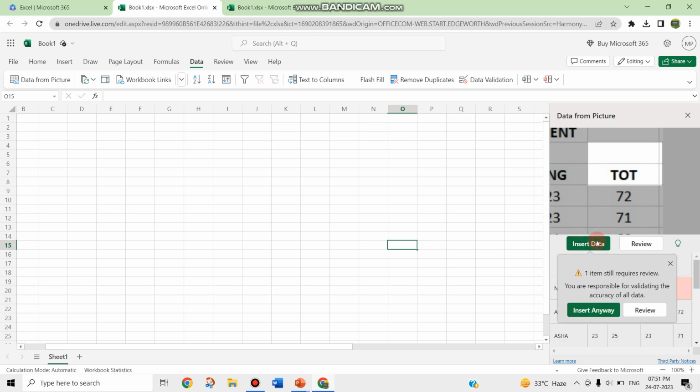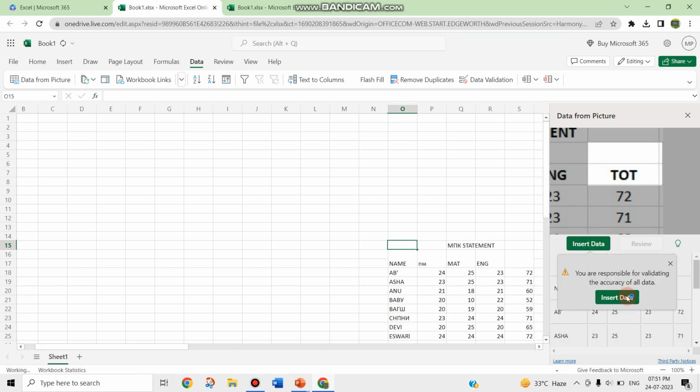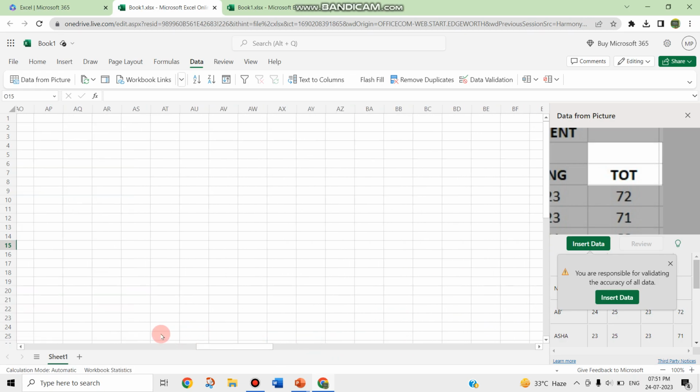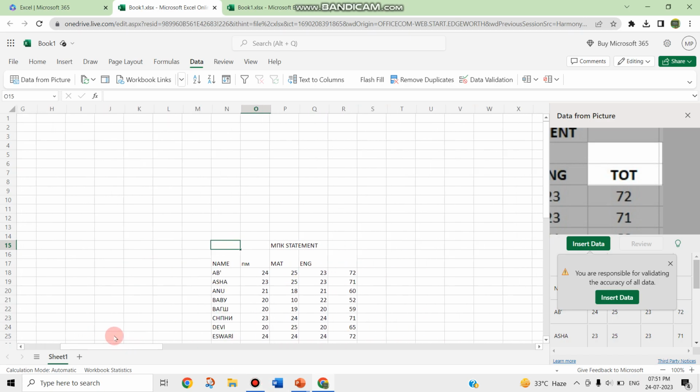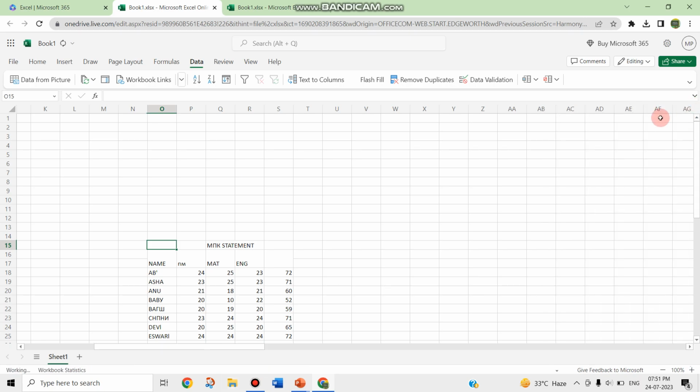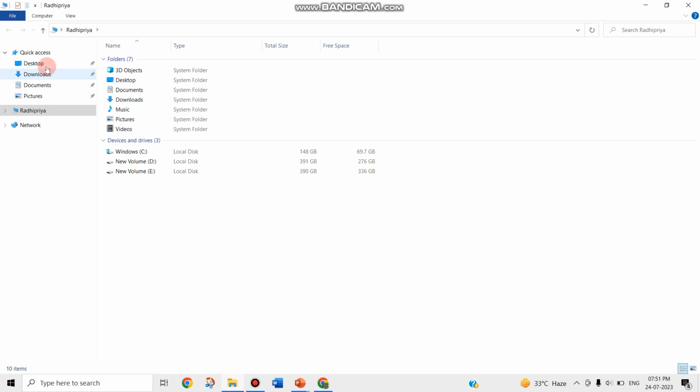I can click on Insert Data, or if you want you can review also. I am accepting and asking to insert data. So the data will be inserted. You are responsible for validating the accuracy of the data. Look here, the data from the image is being inserted. See the mark statement. This is the original image, and here there is a mark statement which is being displayed.